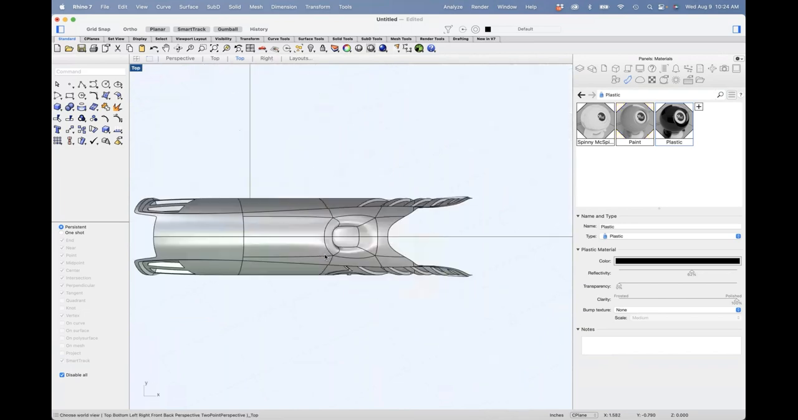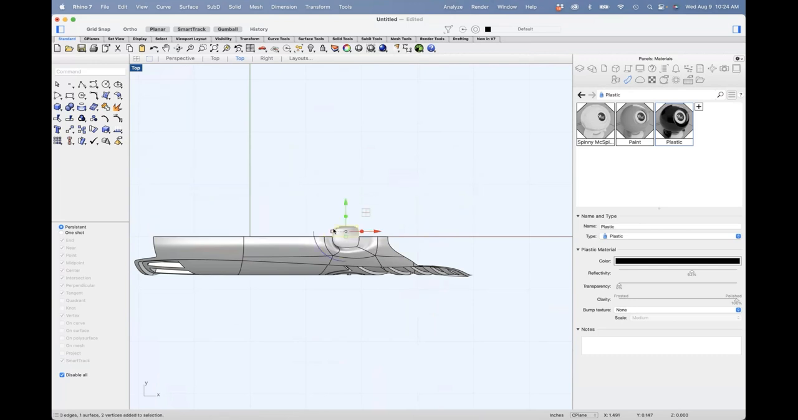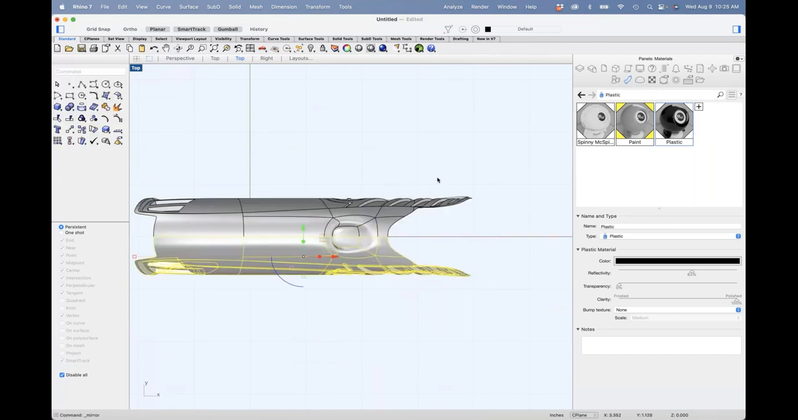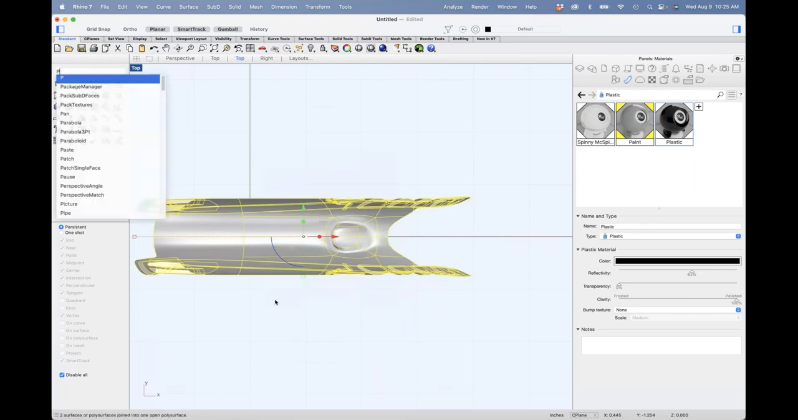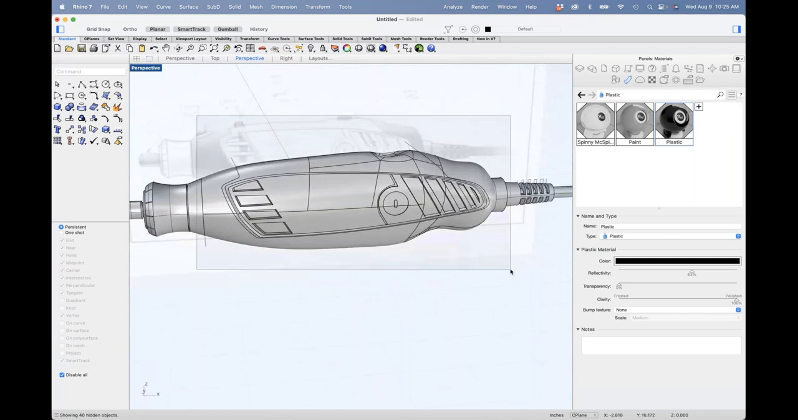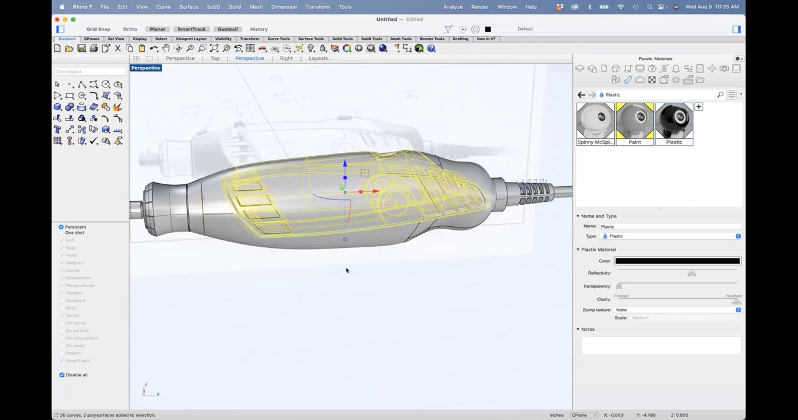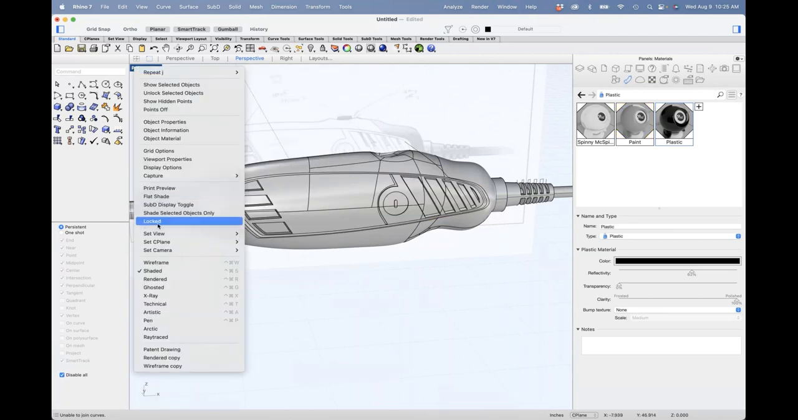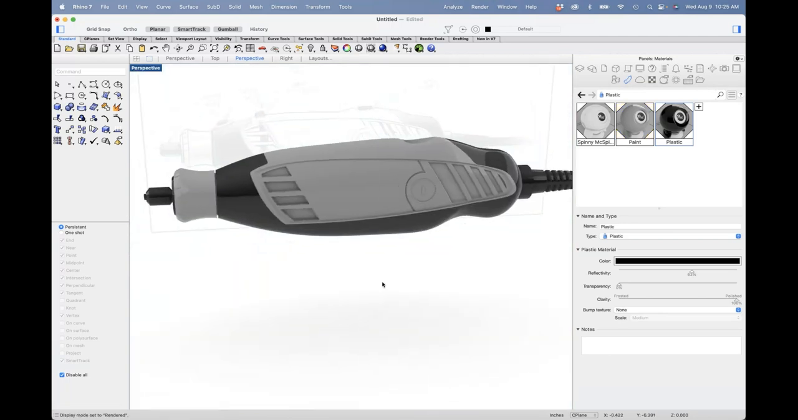So I'm going to go to the top view. I'm going to Control Shift drag, get rid of all of this and that, and we'll just mirror. Join back. All right, join all that up. And let's get rendered view and see how we did. All right, so that's our little detail dude.